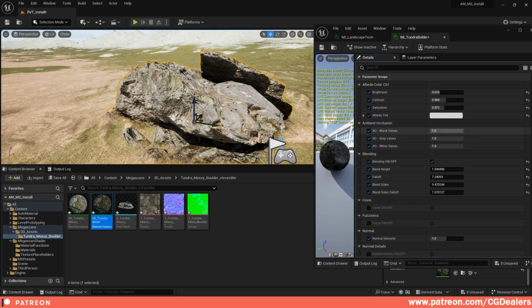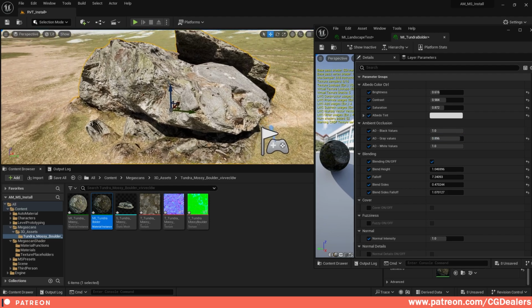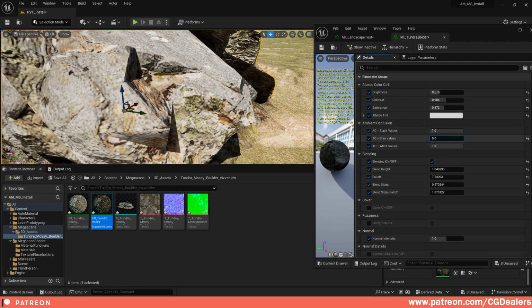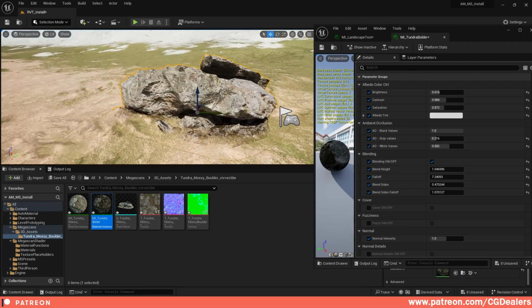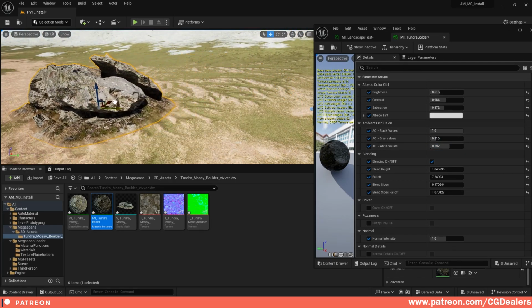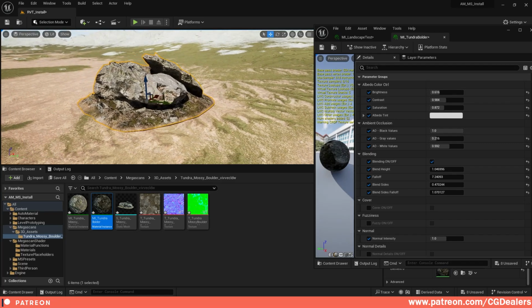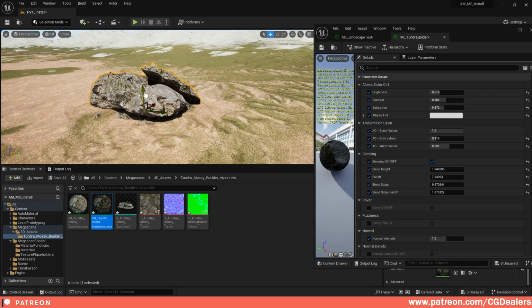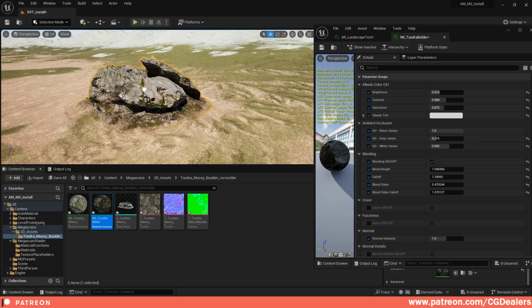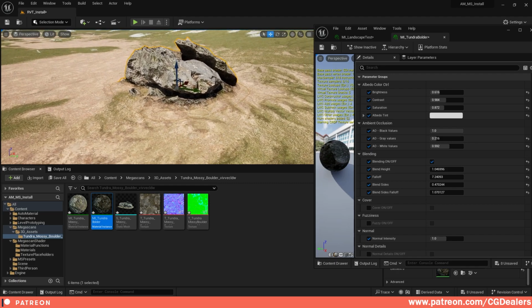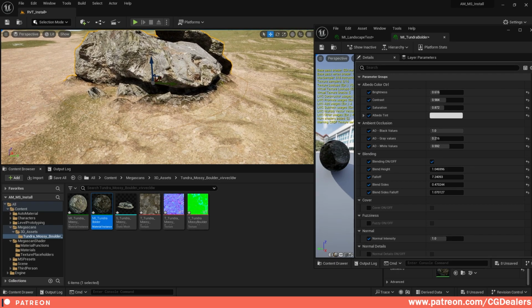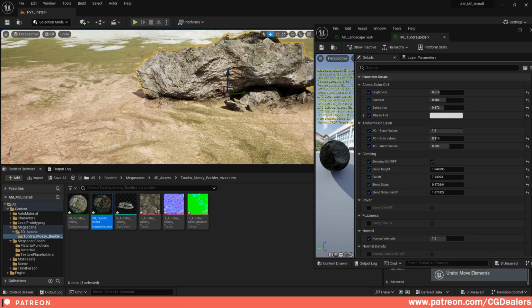Also, you can tweak the ambient occlusion, the gray values. Here are the gray values. You can tweak them up. Let me just zoom a little bit with ambient occlusion. You can pretty much control everything on this one. And when I move it over here, it starts to blend with this one, with this sand.